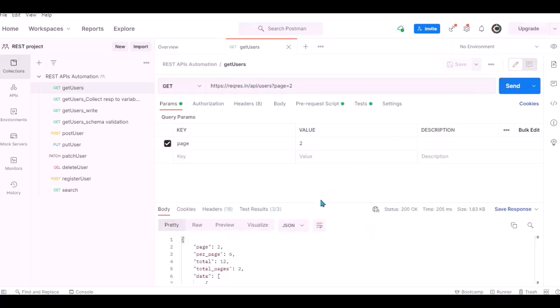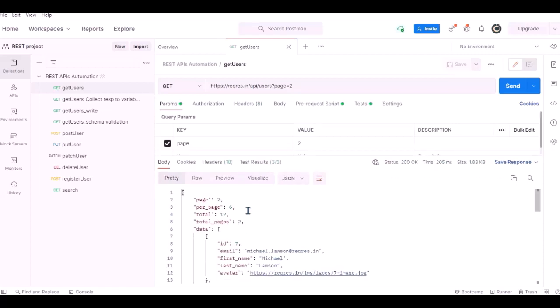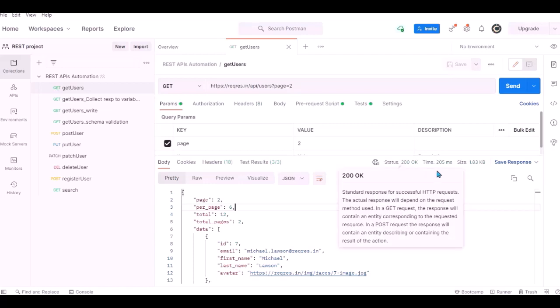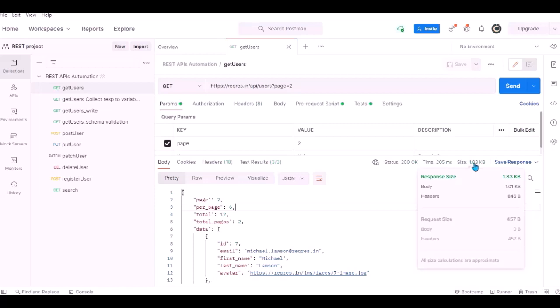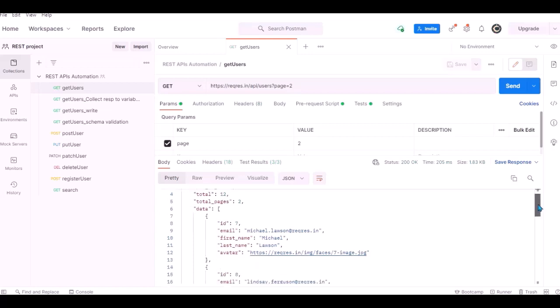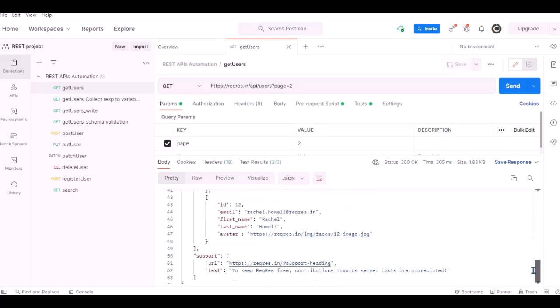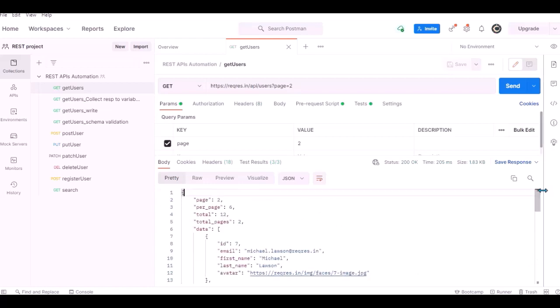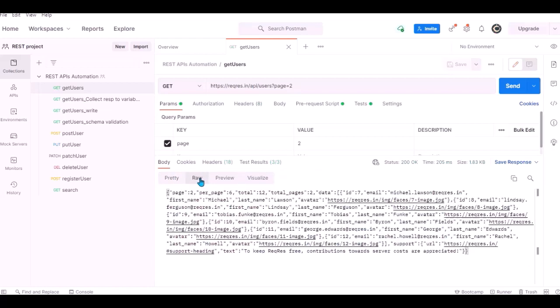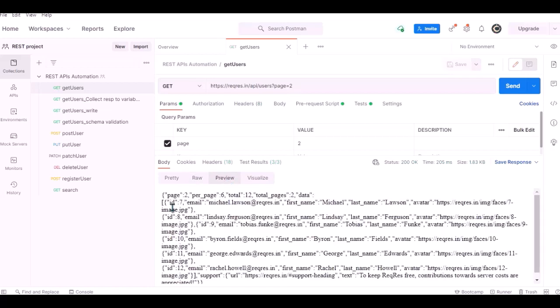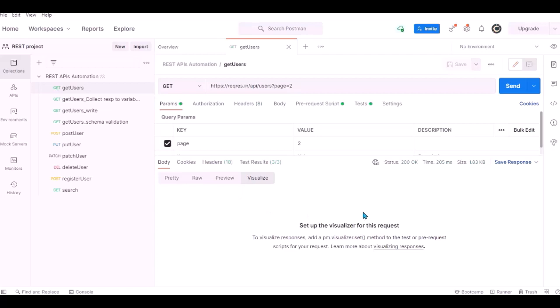I send the request and I got the response here. You can see the response will be the same as what is shown on that website. You can cross-check, but okay, let's leave it now. You can see the status 200, which is OK, the response time here, and the response size, which is 1.83. You can save the response if you want by copying it and saving it in a CSV file. You can go through this response and validate whichever fields you want to validate. You can see here a pretty format and the raw format of the response. You can also see how the preview looks, and visualizing the response is a different concept which we'll discuss later.